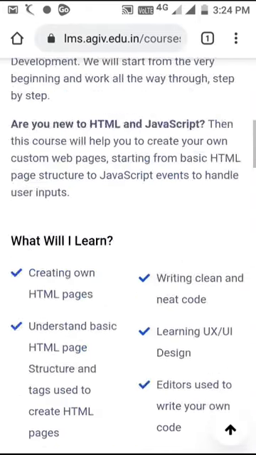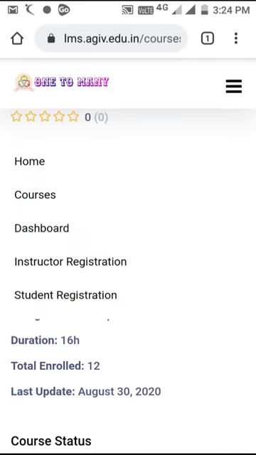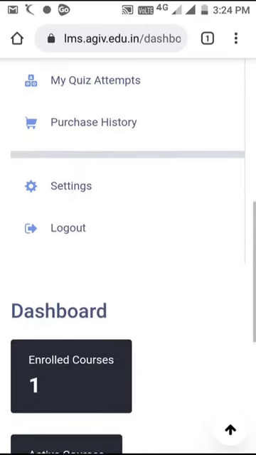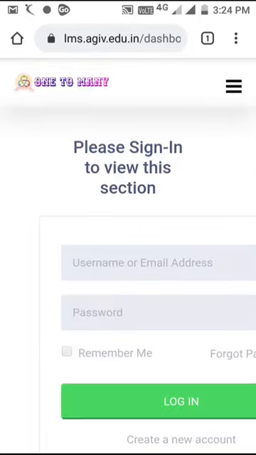To log out from the course, click on menu, dashboard. There is an option for logout. Scroll down, there is a logout. Currently you have enrolled for one course. Enrolled courses are 1. So you are successfully logged out.